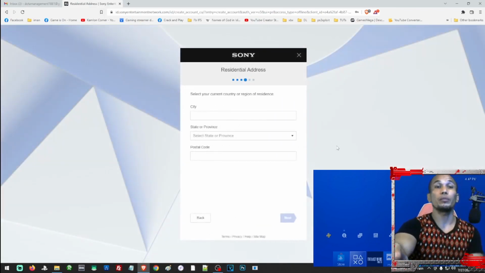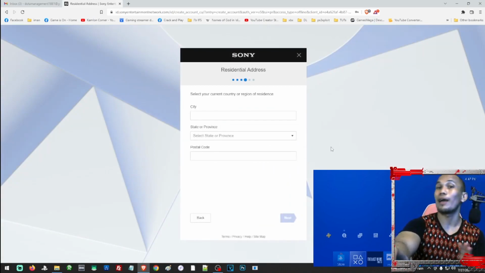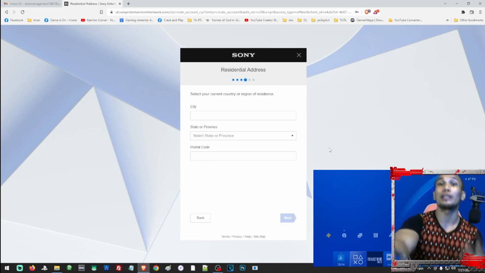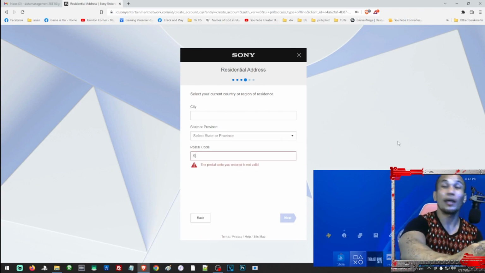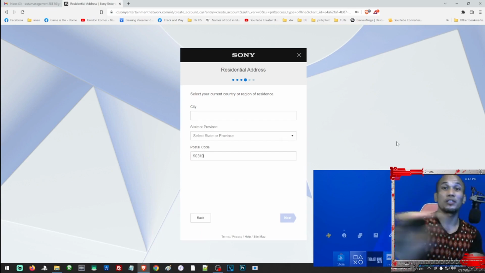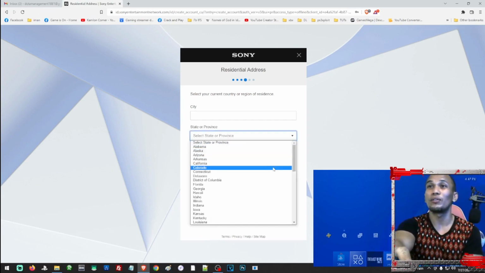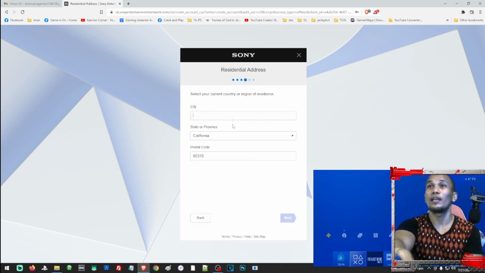So once you are here, make sure you enter a valid address. It doesn't have to be actually a valid address, but make sure that you use an actual address. So I always use the most famous postal code, 90210, Beverly Hills, California. So this one is California.